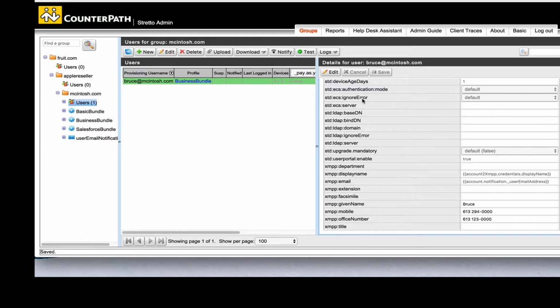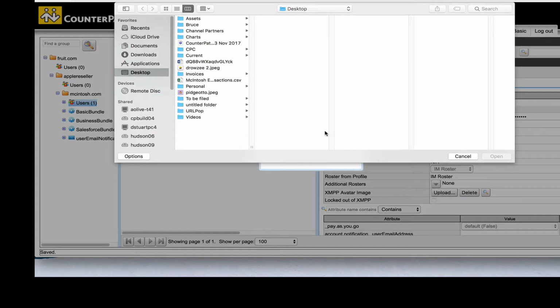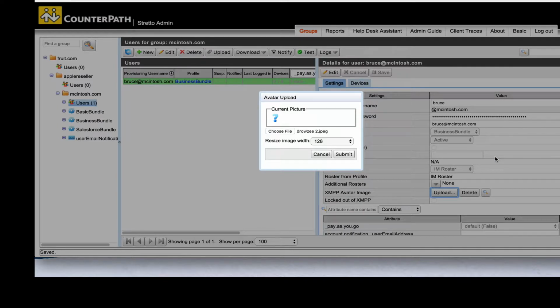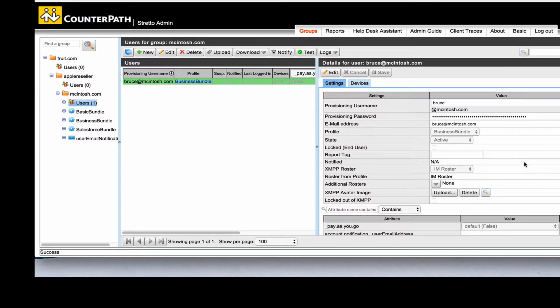The last thing that I recommend doing, especially if you're demonstrating this to customers, is to upload an avatar. It just makes the corporate roster look that much better. Now that I've saved myself, I'm going to do an upload. I'm going to grab an image, save it, and submit it. It does the resizing for me automatically. You can see that it was successful. Okay, so I'm all set.